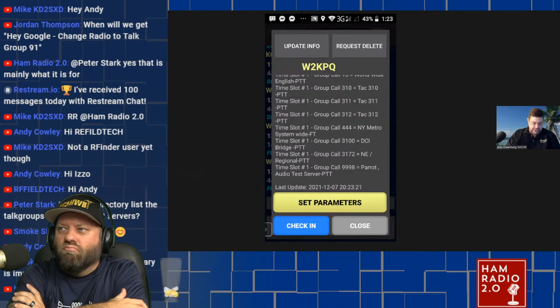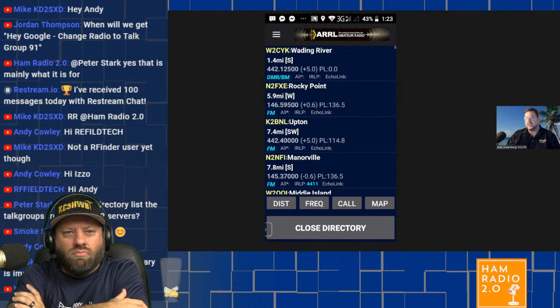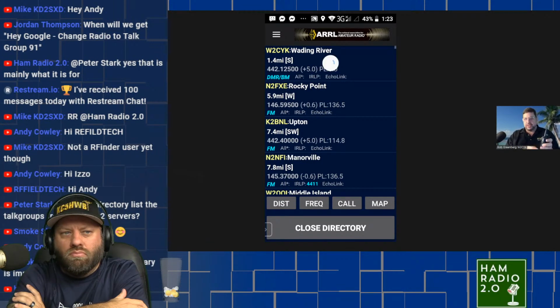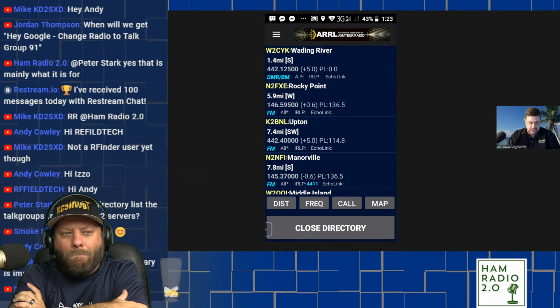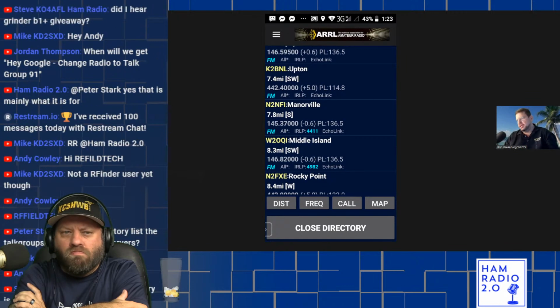And like I said, if you do an update on the website and you want to see it on the radio immediately, you just pull down on the list, and it updates. The next time you go in, it'll have the latest updates that you made. Eventually, it'll automatically update in the background, but if you want to see it immediately, that's how you would do it.